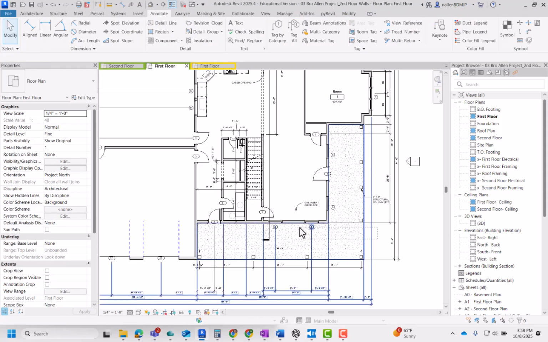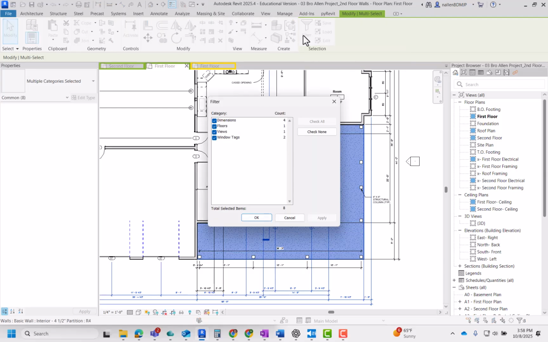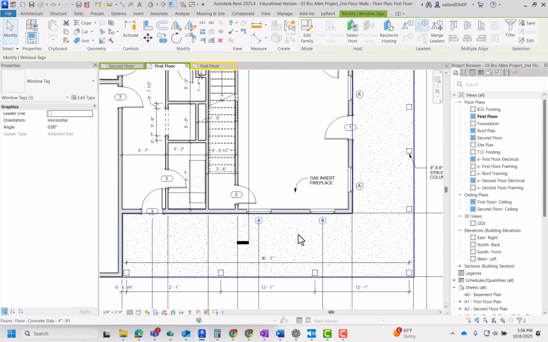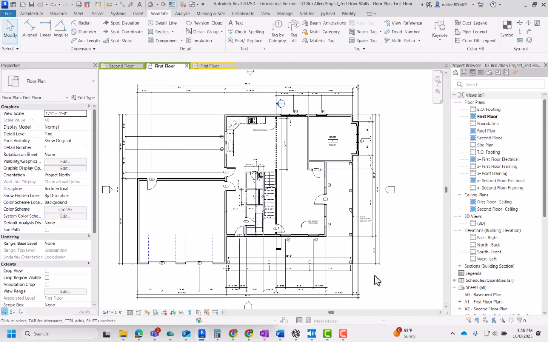Now what happens if you try to make a selection and you accidentally select more than just the window tags? Then go up here to your filter and you can say check none, but then go reselect the window tags. And now I've got my 2 window tags down here. I can move those over. And once you've done that for the first floor and the second floor throughout the house, you're done with those tags.